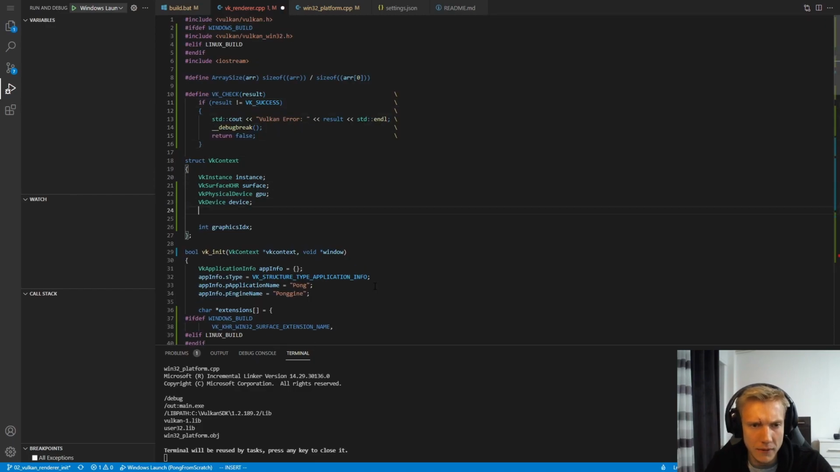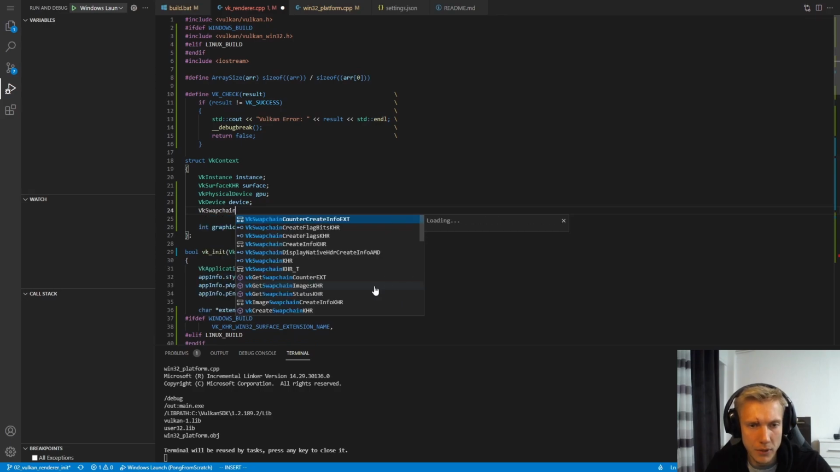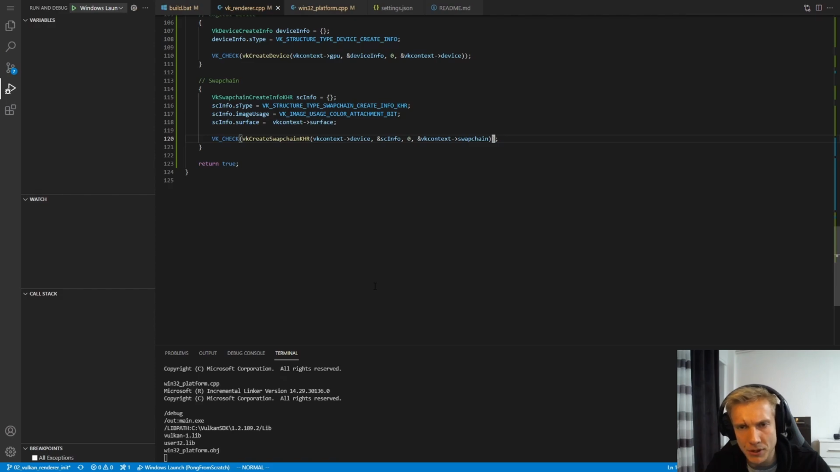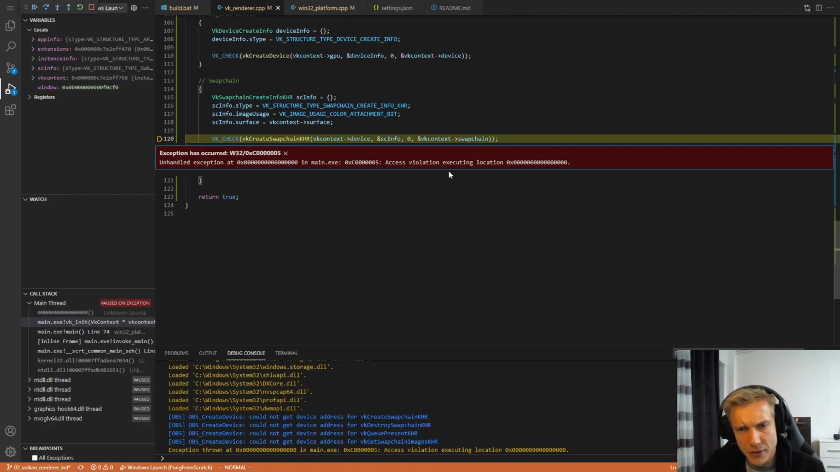Let's also add the VkSwapchainKHR. And I guess we can just do a vk check here, to see if that actually is enough to create the swap chain, because I'm curious what happens now. Interesting. I guess we get an access violation executing location. Let's try to fix that.